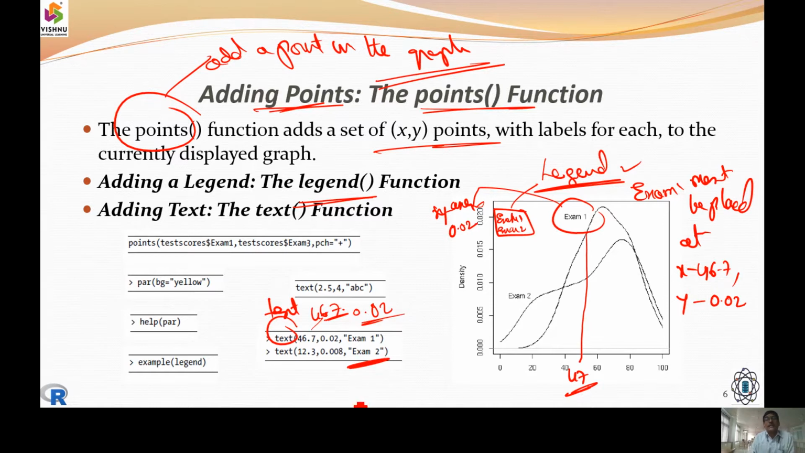Similarly, I want to place exam 2. So exam 2 can be placed at a position of some 12.3 and 0.008. So this is y position, x position. So that's how we are putting the content. So where was this exam to be placed? We are using this text function to display that content.